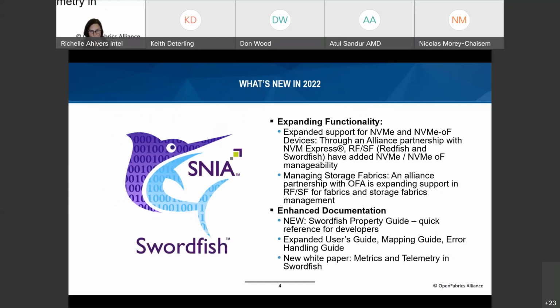So what are we working on? We have a release that was just approved for release earlier today, so it'll be hitting the website very shortly, called Swordfish version 1.2.4, that adds a bunch of expanded support for NVMe and NVMe over Fabrics devices. And this again is done through an alliance partnership. We have NVM Express, DMTF, and SNIA Swordfish folks participating together in a joint effort to develop the common representation for how to manage NVMe and NVMe over Fabrics devices in a common way.